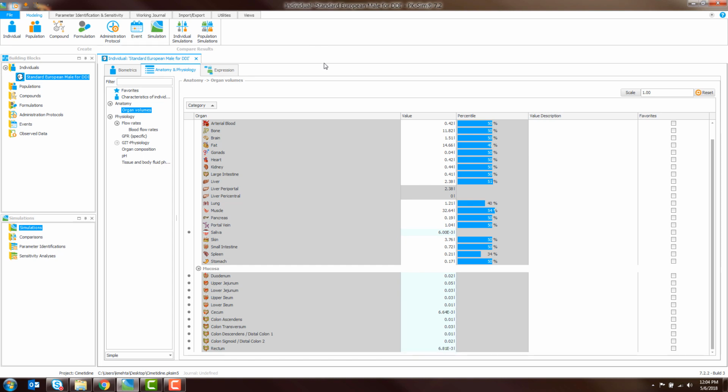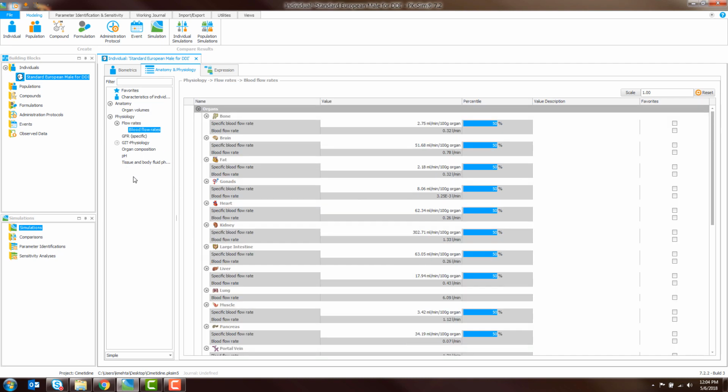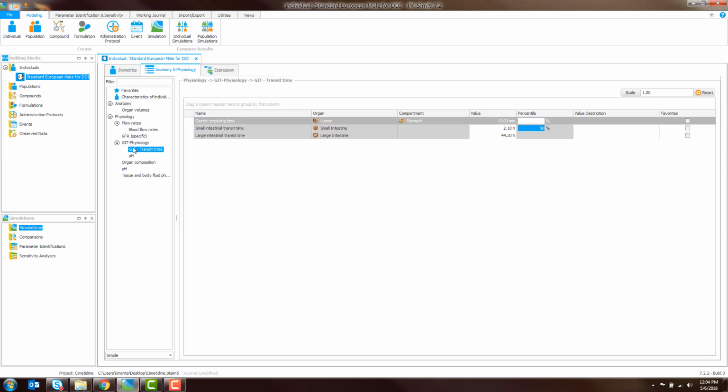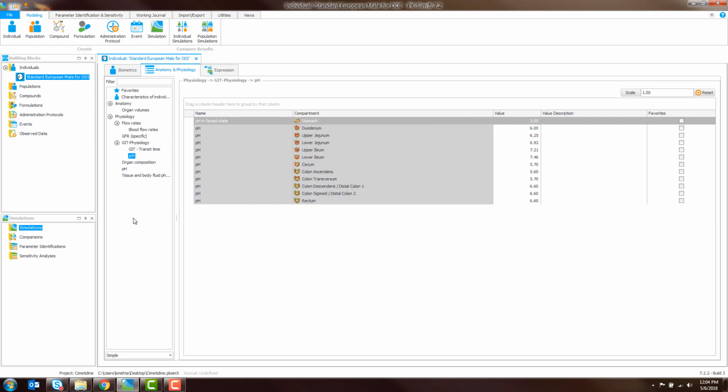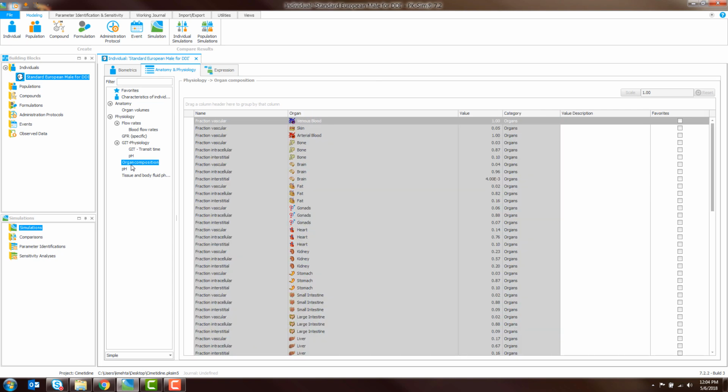I think I provided references in the first lecture, the Brown et al. paper, which goes into much detail about the physiological parameters, such as organ volumes and blood flow rates, to be used in PBPK models. This is all built in: the blood flow rate, GFR, the transit times, the pH of the gut compartments, and the organ compositions, the fraction of each subcompartment.